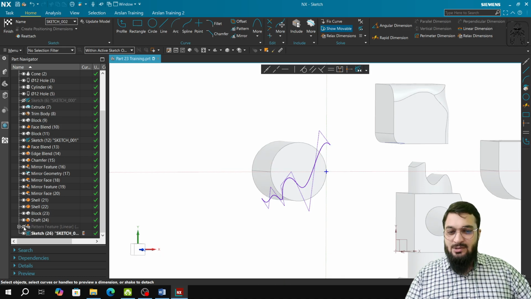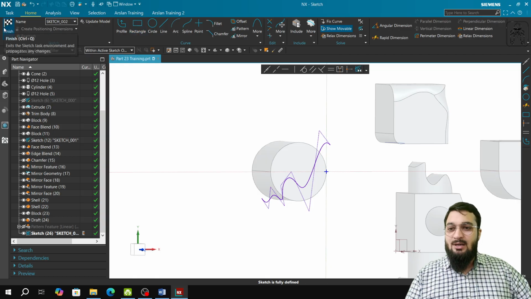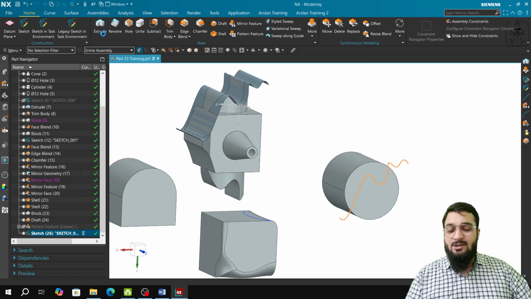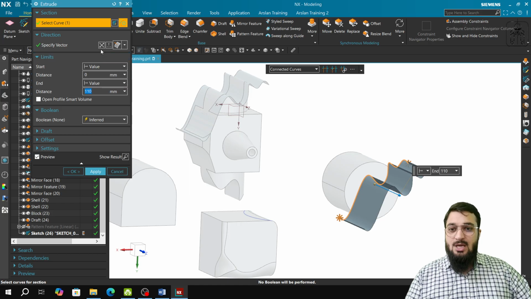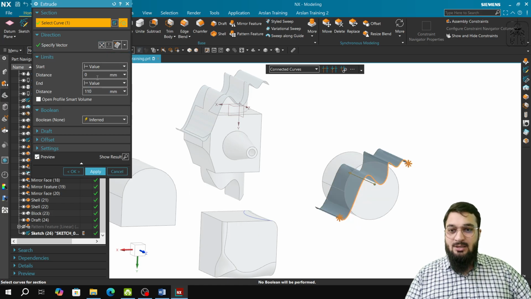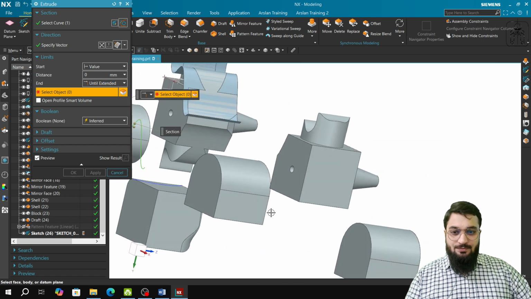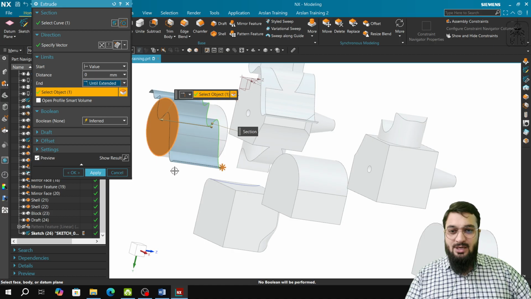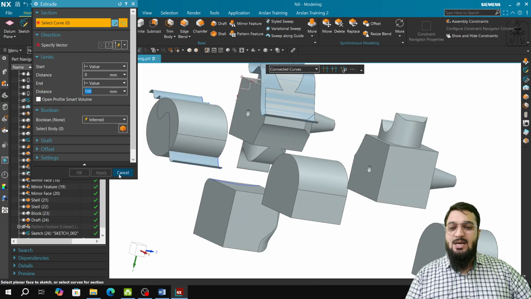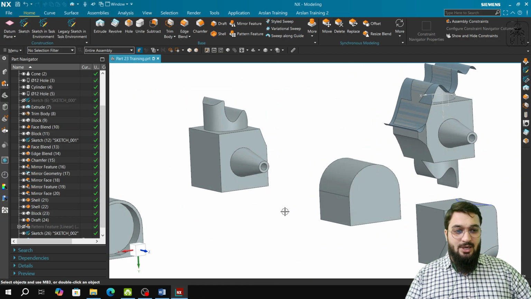After that we can just hide this pattern feature and we'll click on finish, and then we'll apply the same operation such as extrude. We'll reverse the direction and the end value will be until extended, and I'll click over here, that is this face, and it will be extended to this face, and then I will close the dialog box.